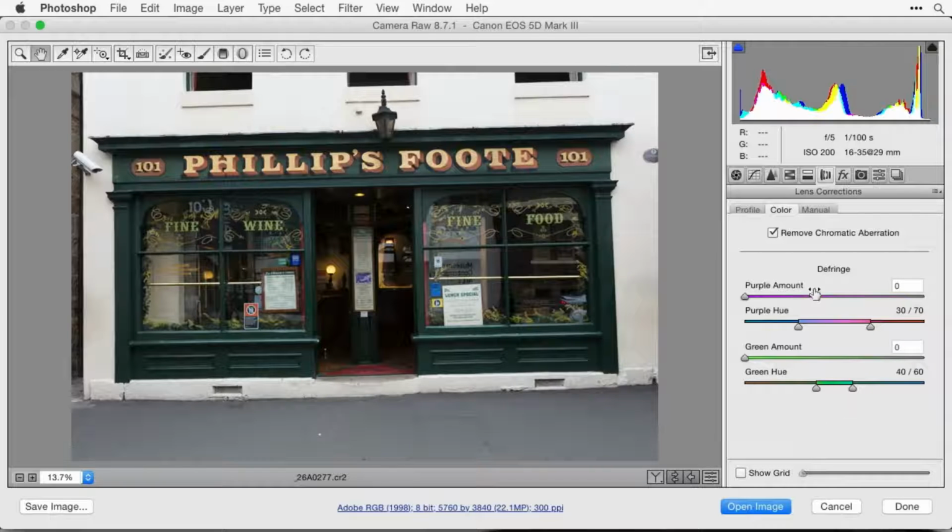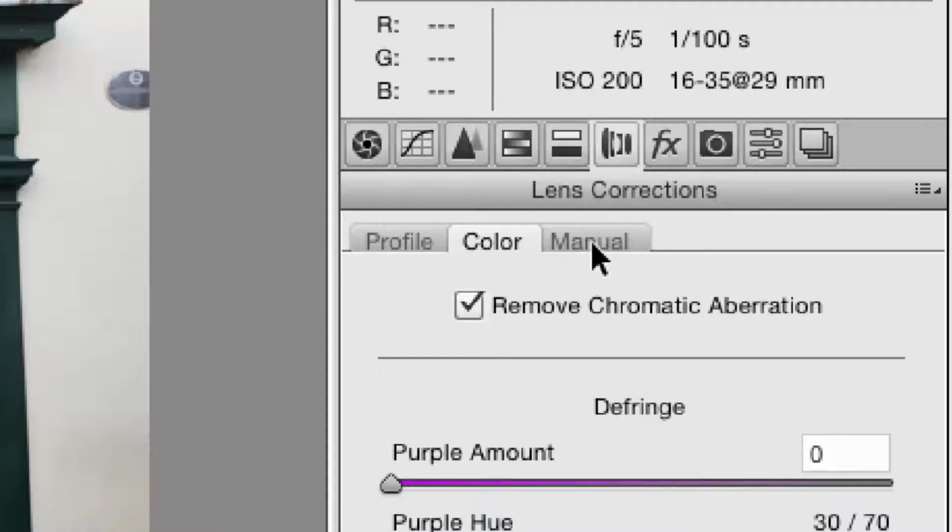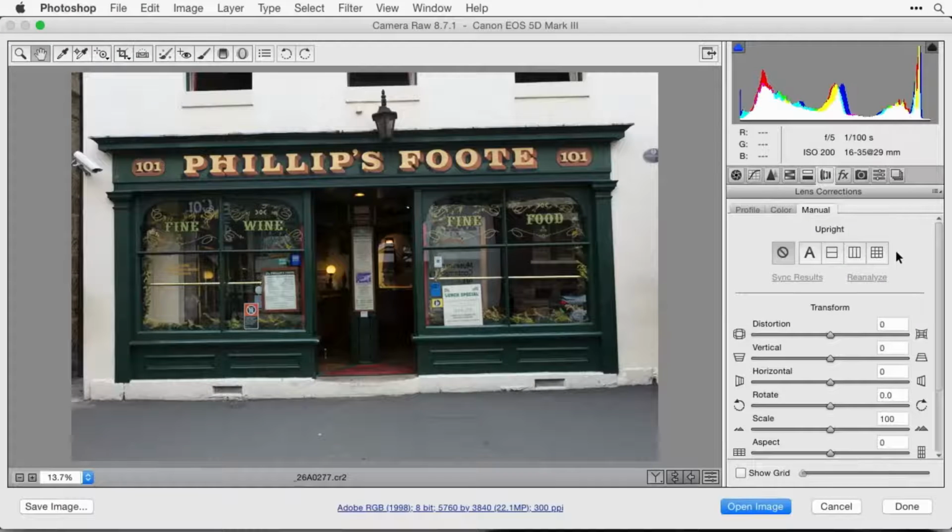The stuff down below is if you have further problems where even after turning that on, you can see purple or green halos still left over. You could play with these. Not something we're going to get into in a 101 class though, but just so you're aware. Then the next tab over is called Manual. And that's where we can try to correct for the fact that I've tilted this a little bit.